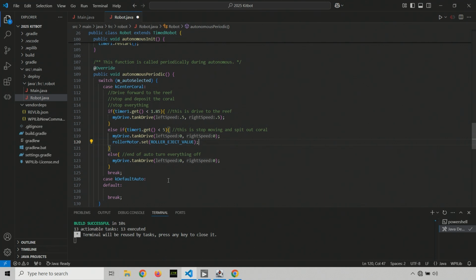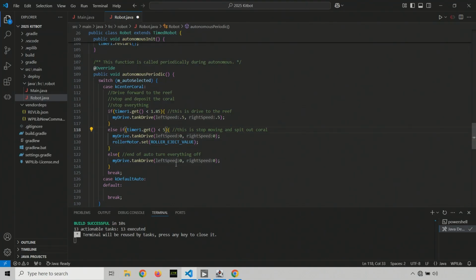So now we had 1.85, and our guess was about 2 seconds to spit the thing out. So this 5 would be very excessive. Let's dial that back to 2 seconds, which would be 3.85. Of course, 2 seconds might not be enough. I don't know. We're going to find out. Let's deploy this code.